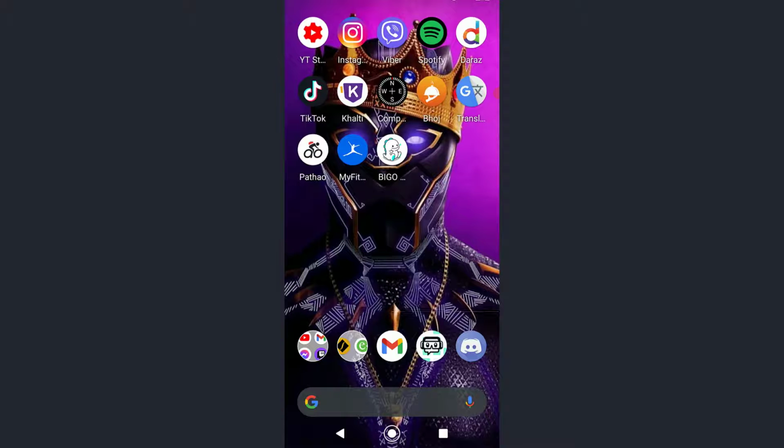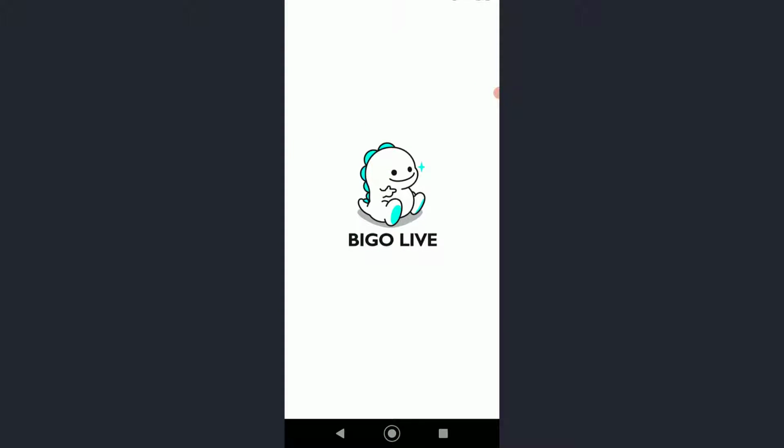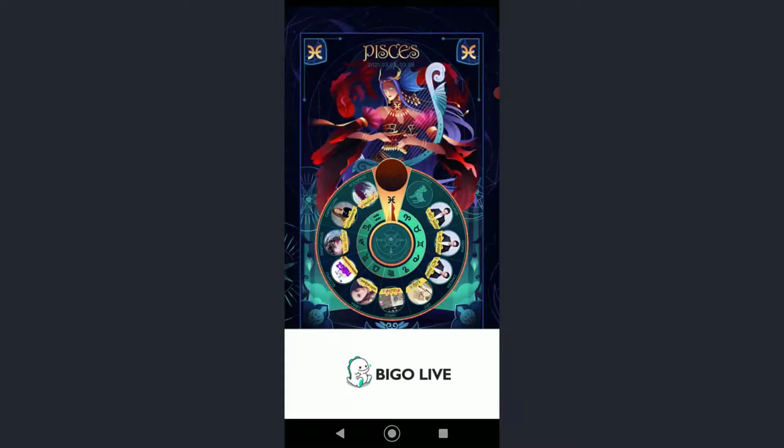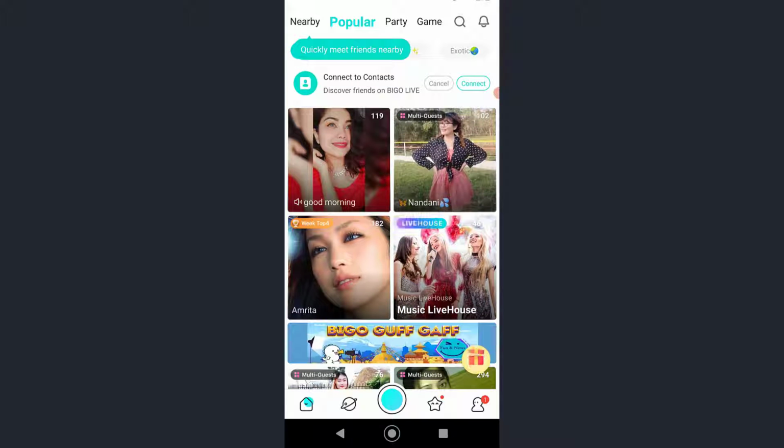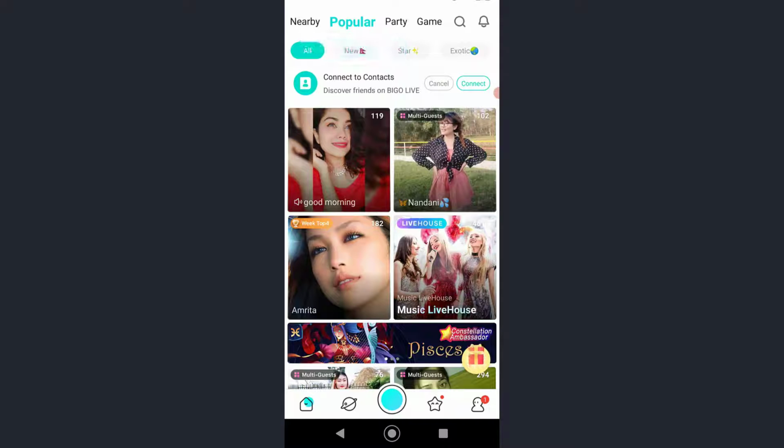So first of all, go ahead and open your Bigo Live app. I hope you have watched my last video to download and sign up Bigo app. You'll have to skip the ad over here, as you can see, and on this page you will start the application. On the bottom you can see there are many options.